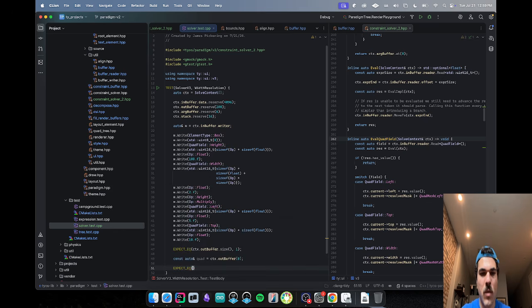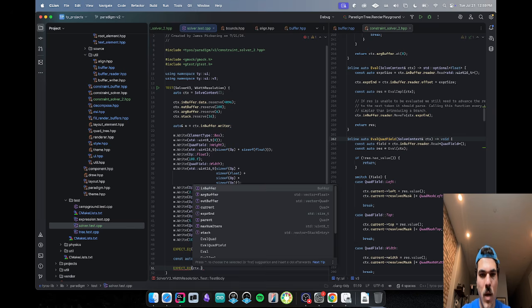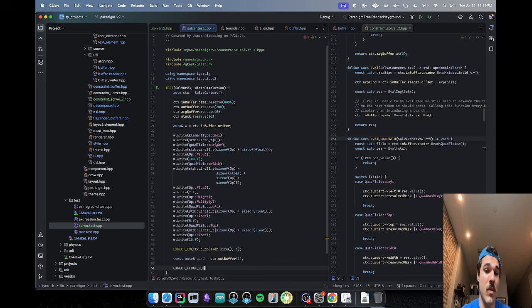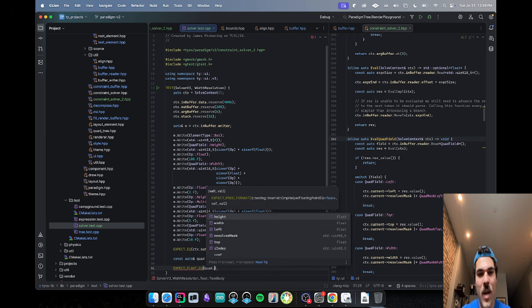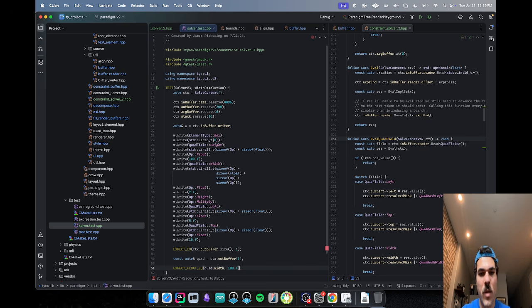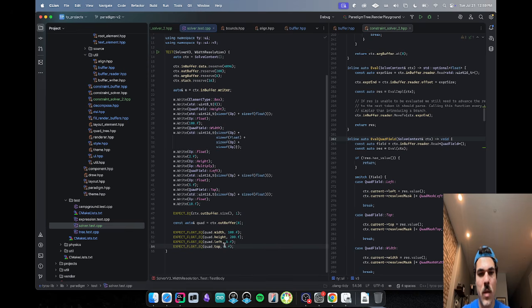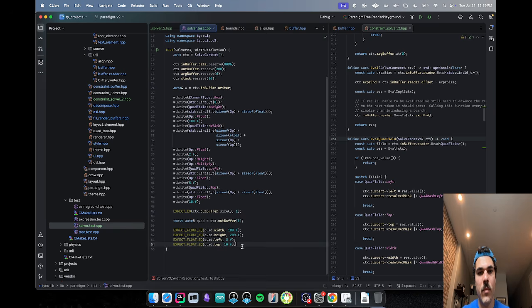Expect equal ctx dot, or wait, quad dot, oh wait, float, right? Quad dot, what's the first one we set? Width is 100. Let's see, will it fill it out? No, it will not. And top should be 10. Okay.